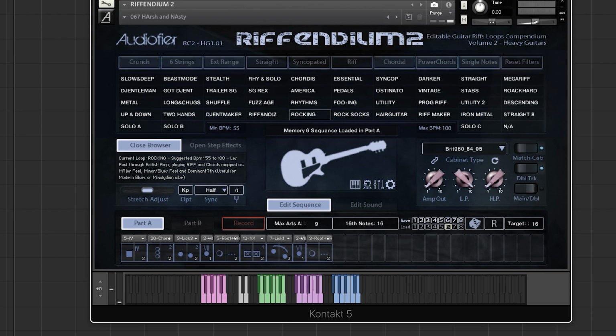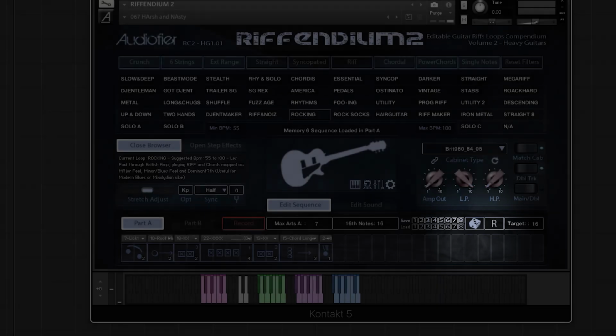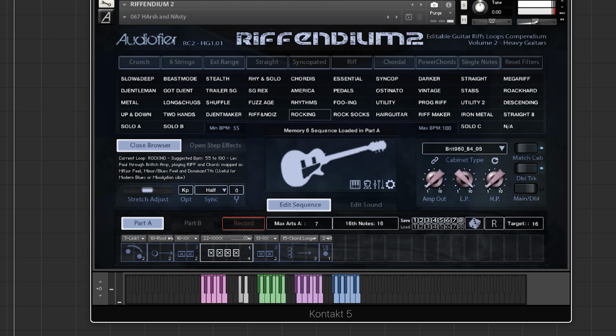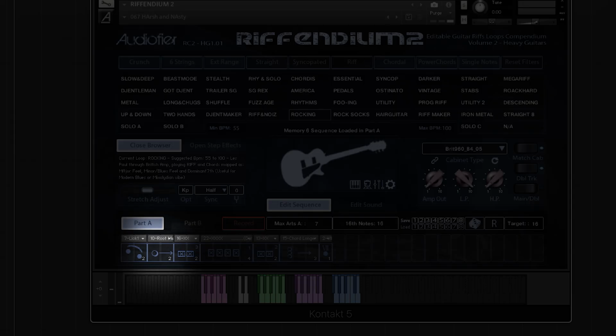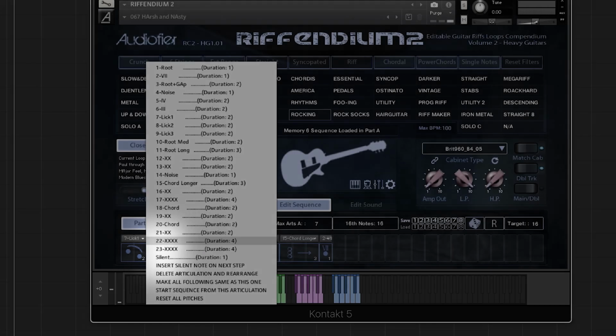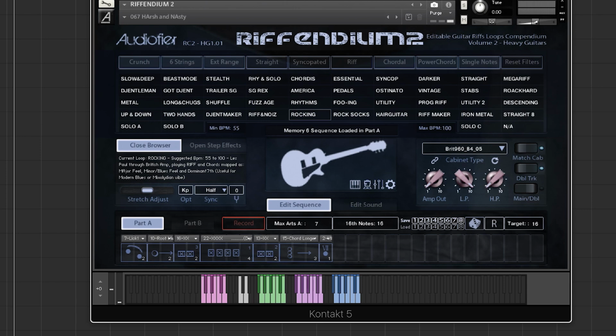We can have a little example here if I just randomize this one. Yeah, for example, I think that this one would be better as a downbeat. So I just select this one, start sequence from this articulation, and one, two, three, four, one, two, three, four, one, two, and so on.